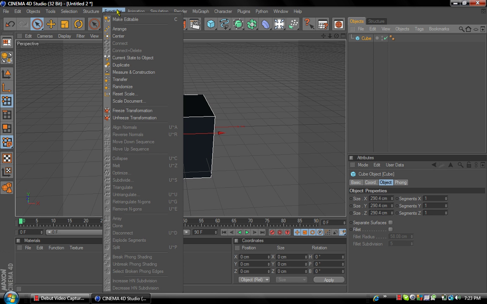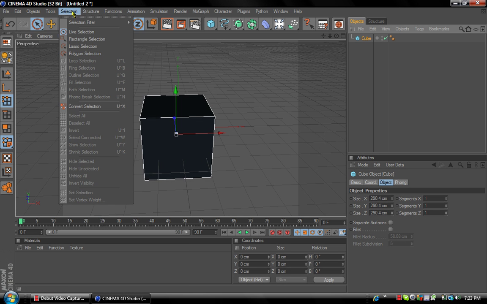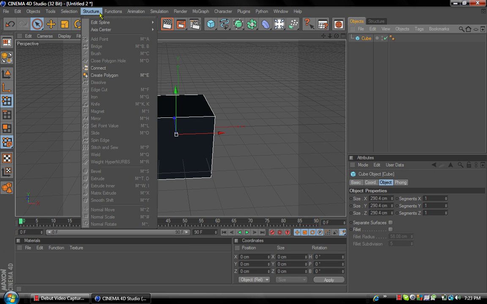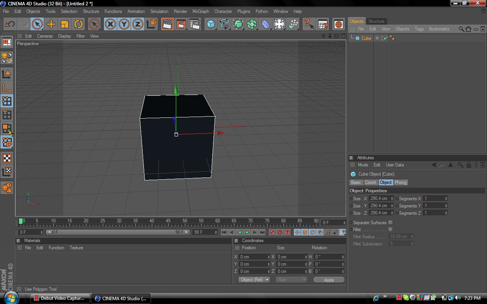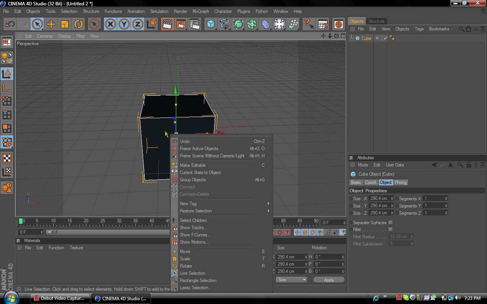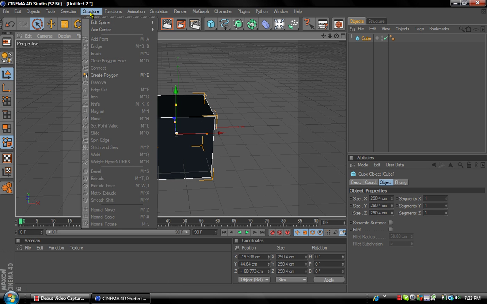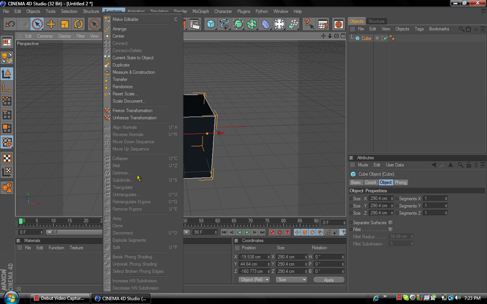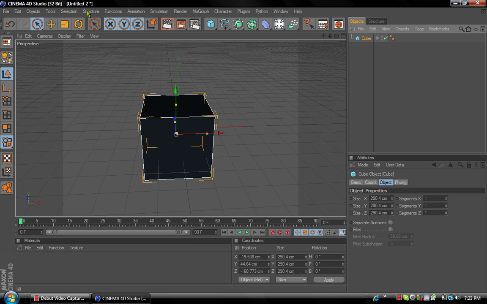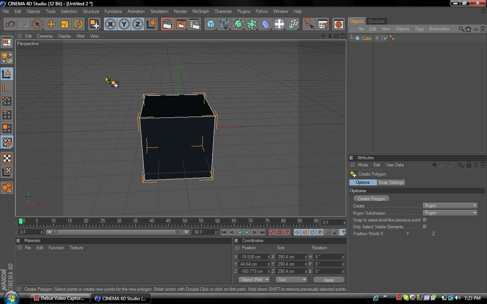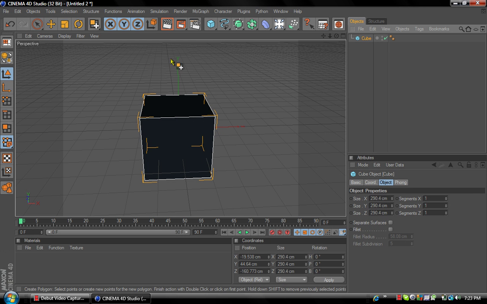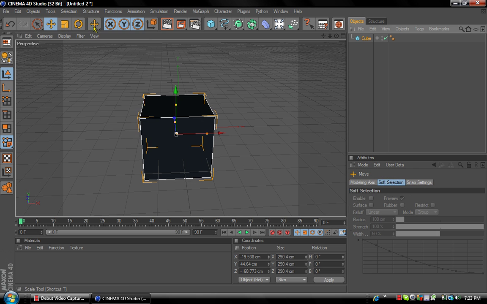I think it's... where is it? I always forget where it is. There we go. I'm going to go to, I think, structure it is. No, function. Where is it? It's not letting me. That's weird. Not sure why it's not letting me do anything.